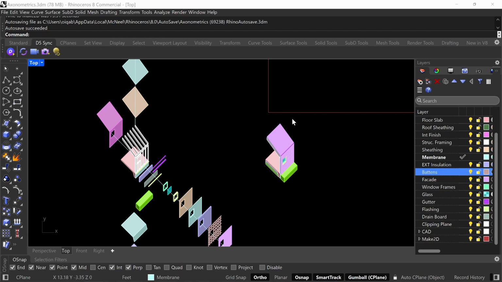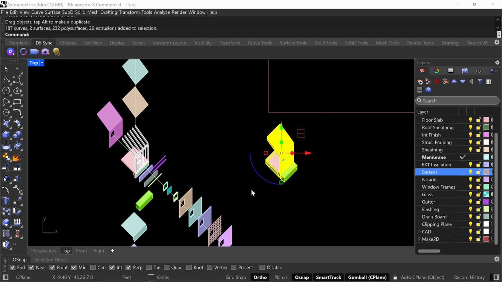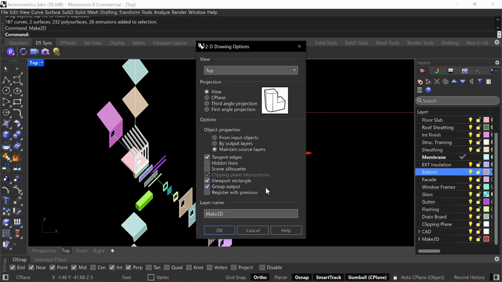So that's why I made a duplicate of the axonometric before it exploded, because I want to take this one here and I also want to make this 2D. Again, if it takes too long, I might just fast forward. Again, same settings. And I typically like to do viewport rectangle. It's super helpful because it allows me to reference the size when I scale things in Illustrator.